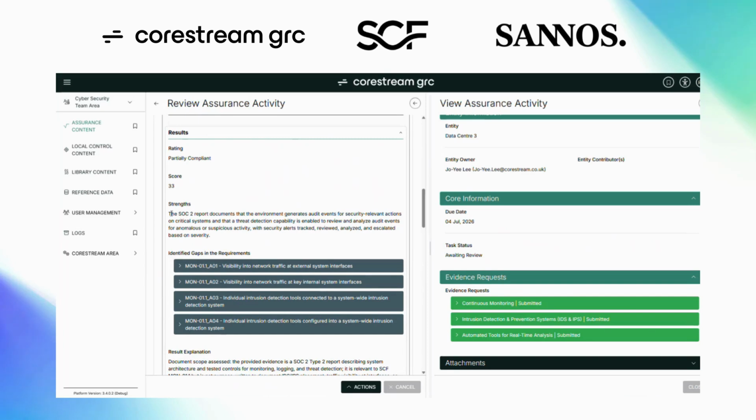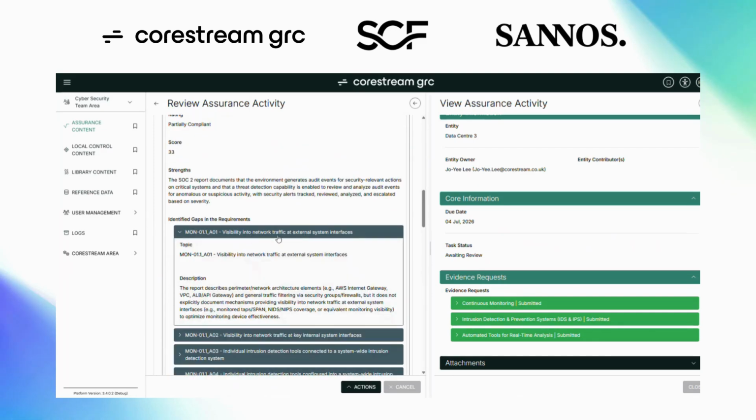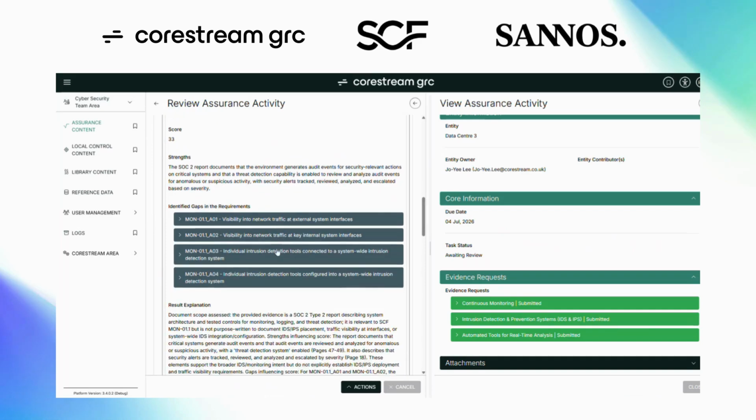So, and it calls out the SOC 2 report documents that the environment generates audit events, but there are several gaps against the requirement. So we can see that it's calling out that the specific controls, the evidence didn't demonstrate achieving those controls, and therefore have gaps. Now that's all powered by the SANNOS capability.